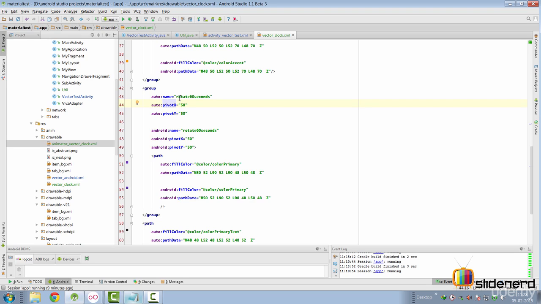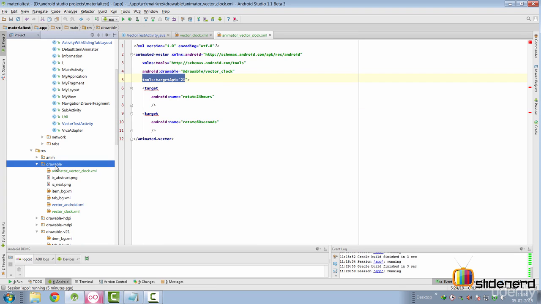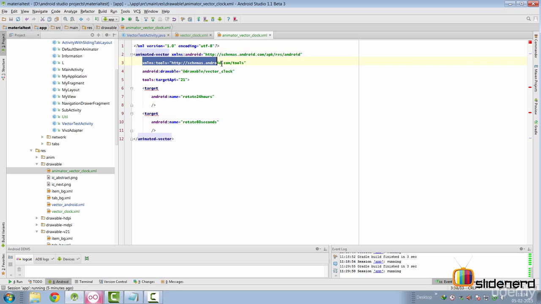Our next step is to create our animated vector file. Go into the Drawable folder, create the file called animated_vector_clock. It has this root tag called animated-vector. Now this is supported only on API level 21 and you will get an error saying so from lint. Hence, I've used the xmlns tools here and I've used the tools target API 21 to keep lint quiet.